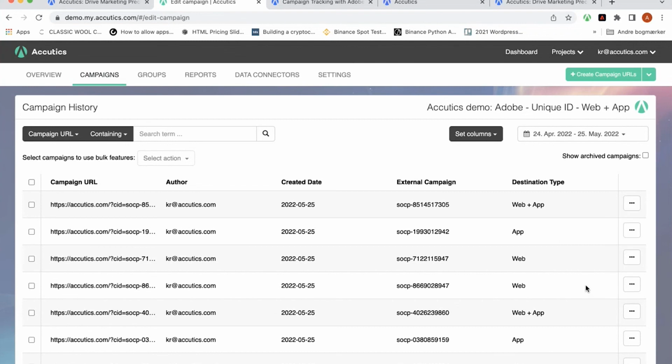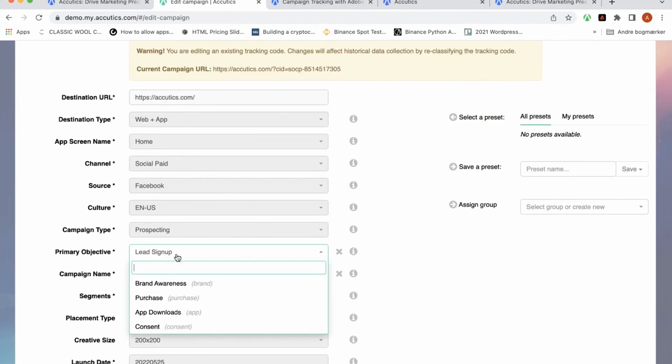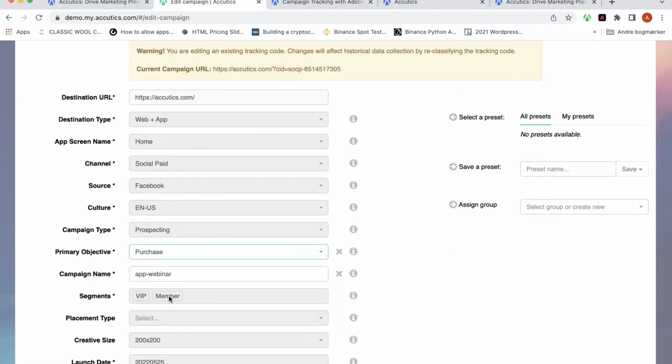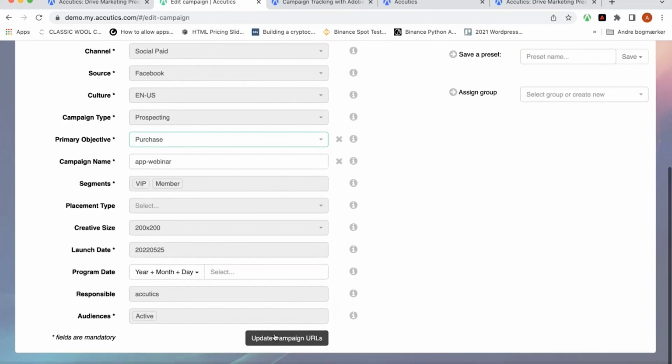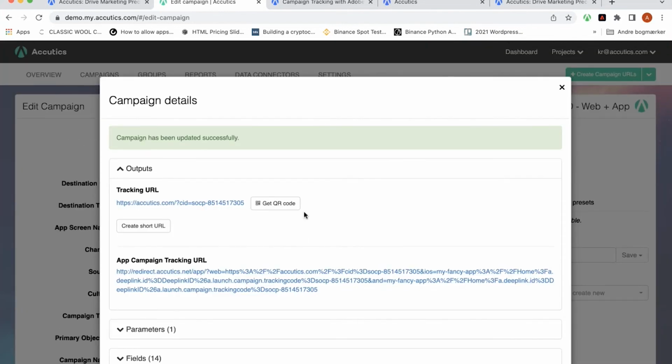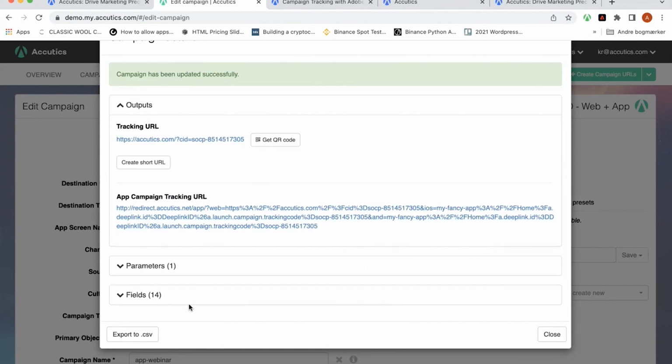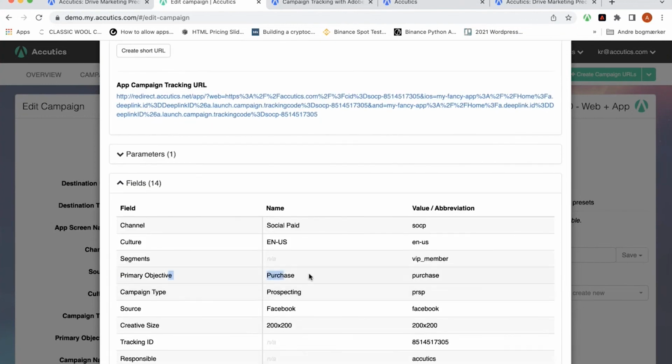for instance, if we figure out, hey, it was actually not a lead sign up, it was a purchase objective campaign, change it, update it, and then this tracking code will of course automatically be reclassified within Adobe as well. So historical traffic and future traffic will be allocated to the purchase objective as we just changed it to.